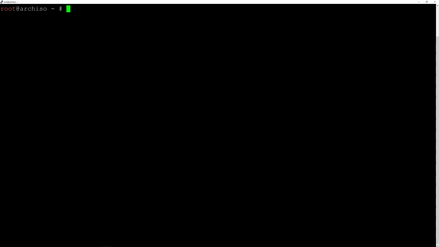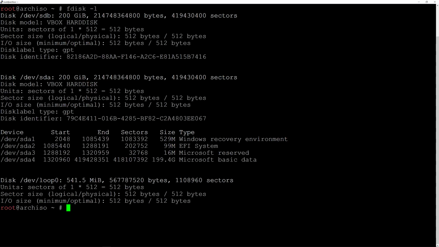In today's video, I'm going to install Arch Linux dual booting with Windows 10, but on a separate hard disk. So the scenario is the following. So I'll type in fdisk -l to view my disks in the system. And as you can see, we have an SDB hard drive with 200 gigabytes. This is the second disk where I want to install Arch Linux.